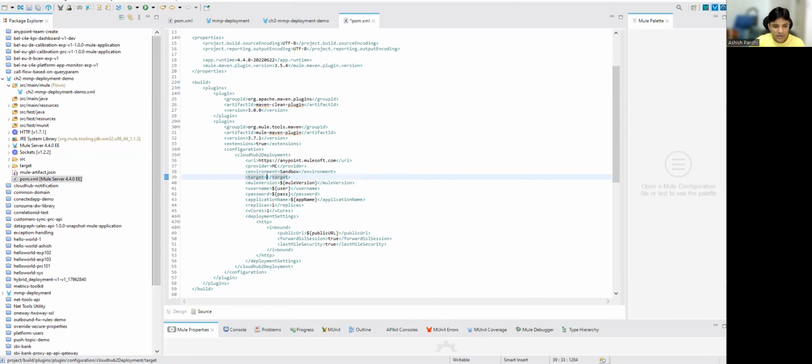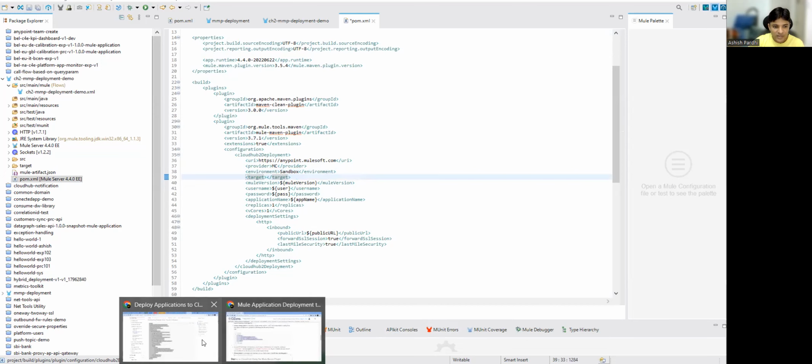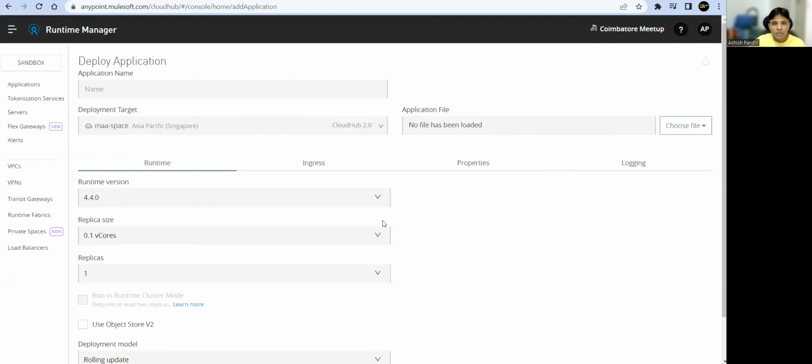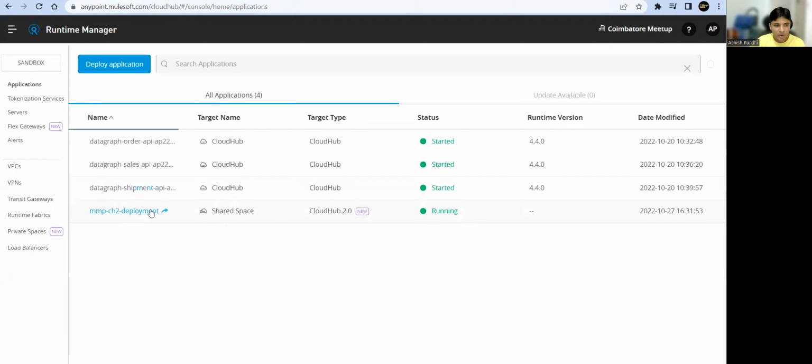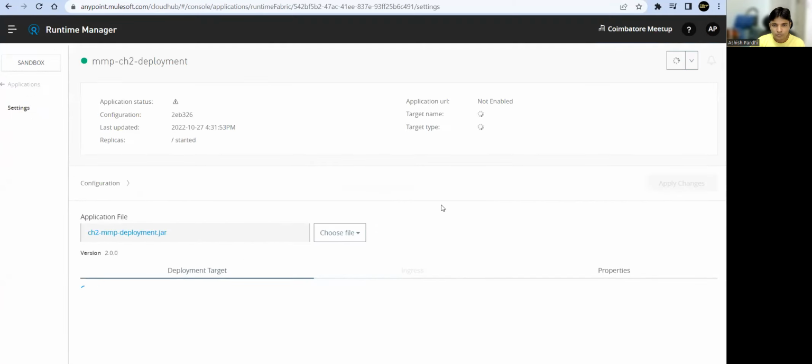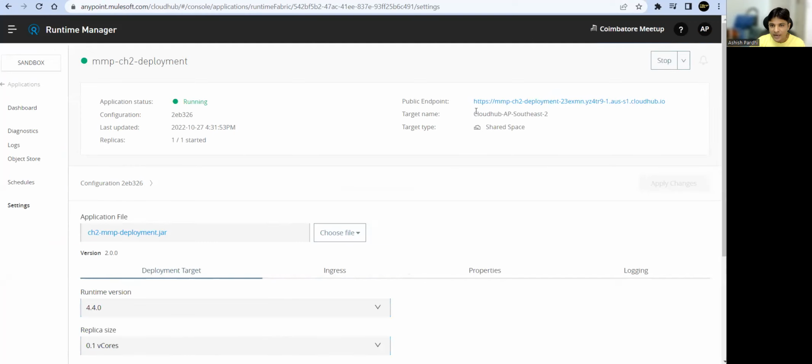Let me take you to the Anypoint Platform where we can find this. For simplicity, I have deployed one application in my Runtime Manager. Let me take you to that application, which I have deployed in a shared space. That name is nothing but this target name. Since I have deployed in my shared space, this name will be auto-generated.